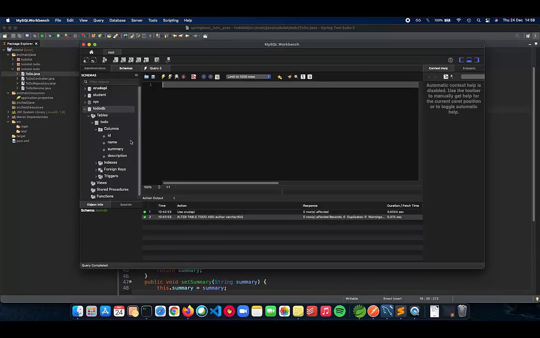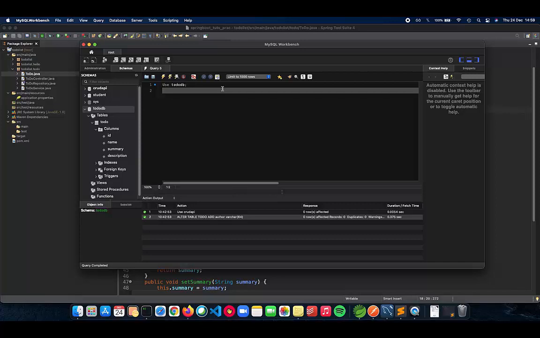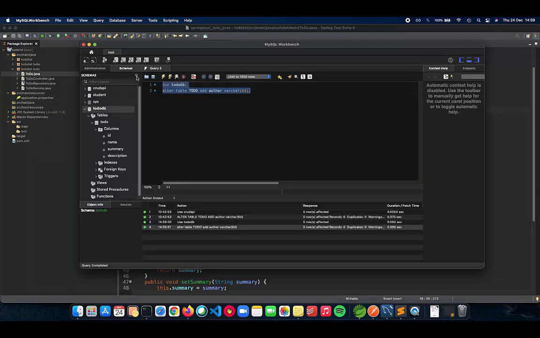So open MySQL Workbench and make sure that you're connected to your root and have the to-do DB ready in your schema. Now we need to alter the table to add that column, right? So we do use to-do DB so that we're using the to-do DB database, and let's write the query. So it's alter table to do and add author. It's going to be a varchar of 64. So this is our query, so let's run the query now. All we are doing is altering the table to do and adding an author column of varchar 64. So let's run it and refresh our schema. Let's go inside tables, to do, columns, and as you can see, we have our author ready.